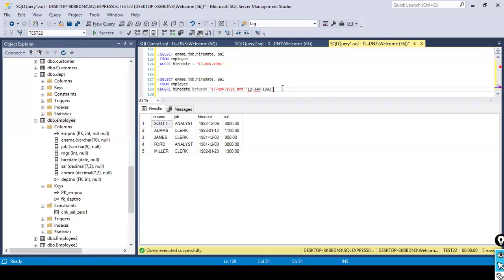Okay, but it shows some syntax issues. Where hire date between and, it's correct only. Here I did not put quotes, right? That's why it is not showing it. So make sure that the date, whatever you use, you put the string correctly. Make sure that you are enclosing it with quotes. Start with the quote, end with the quote. Otherwise, it will show some error here. So now I'll just execute.